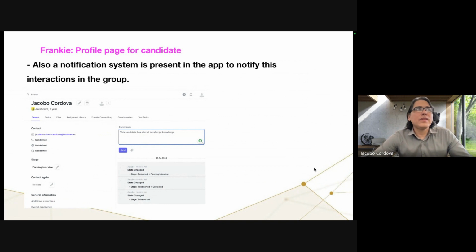And finally, this is the profile page for the candidate, in which you can see all the information. You can see the tasks assigned to this candidate, and also a section of comments in which you can leave your comment for this candidate, and everyone can leave a comment. And you can see the timeline for these comments and all the stage changes occurring to that candidate.